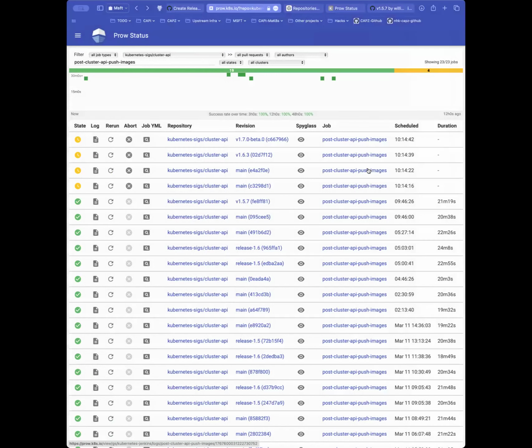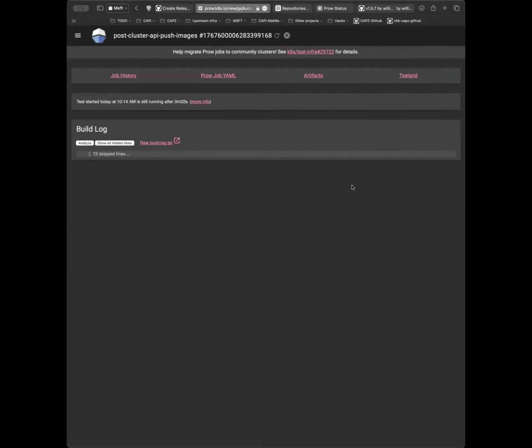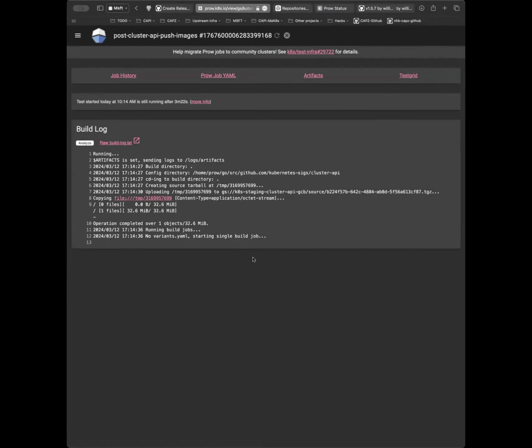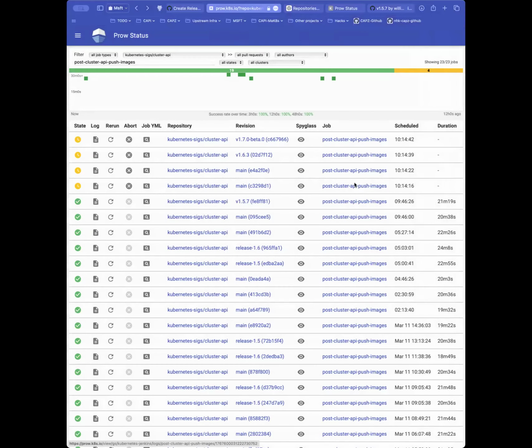Not sure why I see two CAPI post cluster API push images jobs running. Yeah, those are just one of them running from main. So I think every PR that gets committed to main, we also run this job. I see.